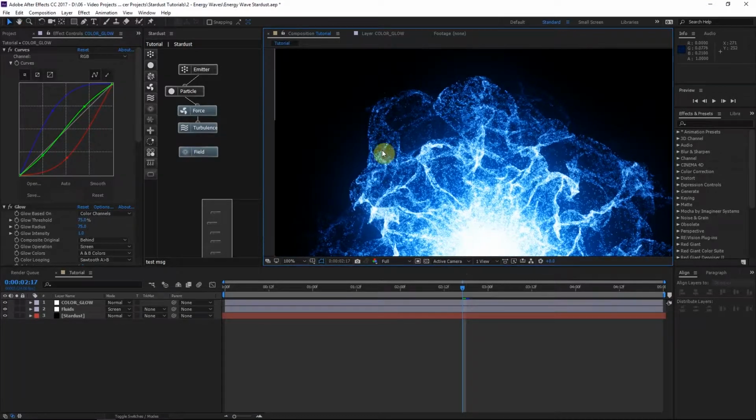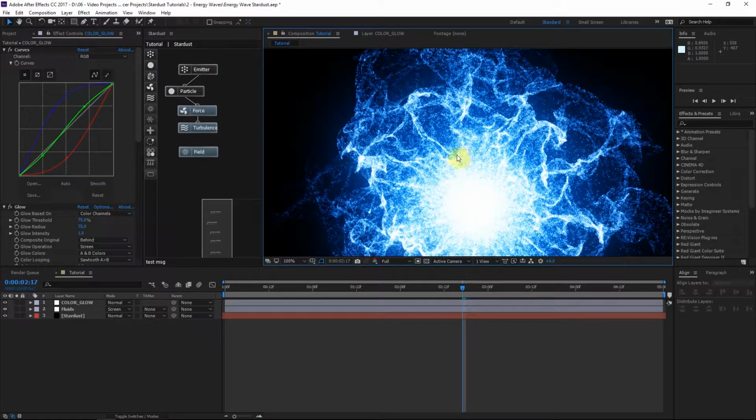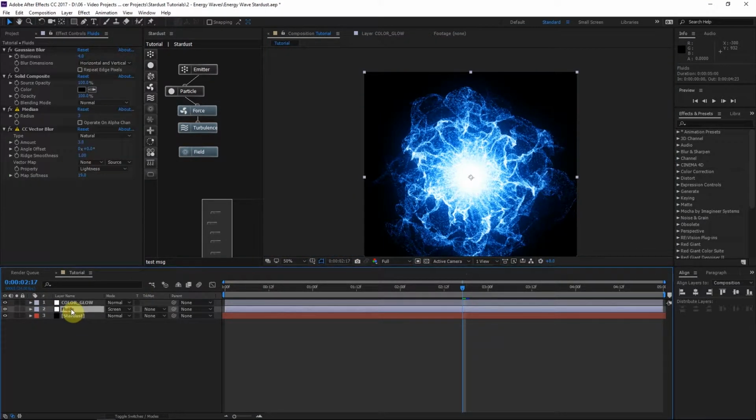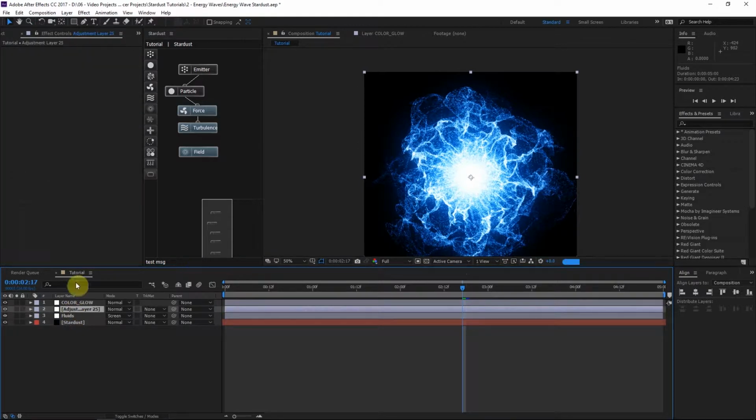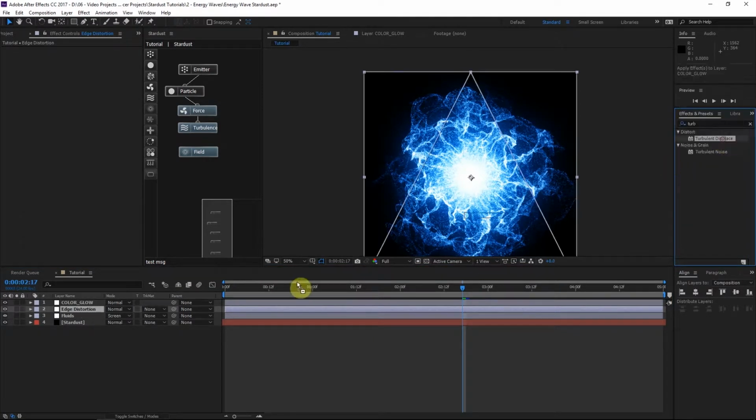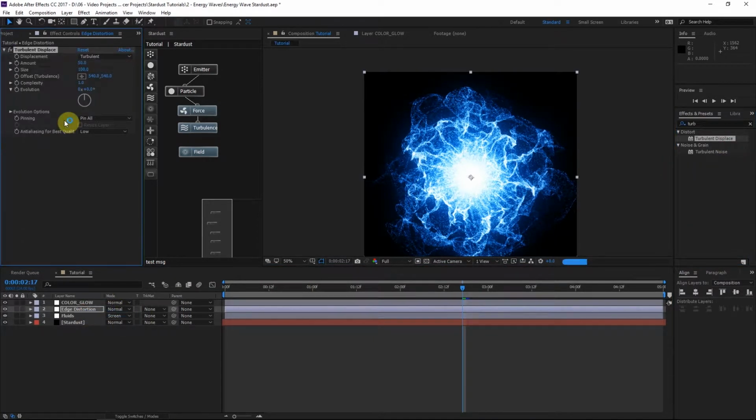We're going to add some distortion just to give more of an energy feel. So what I'll do is create a new adjustment layer. We'll put this above the fluids. We'll call this edge distortion. And let's go ahead and apply a turbulent displace effect. Alright, we'll apply that to the new adjustment layer we just made.